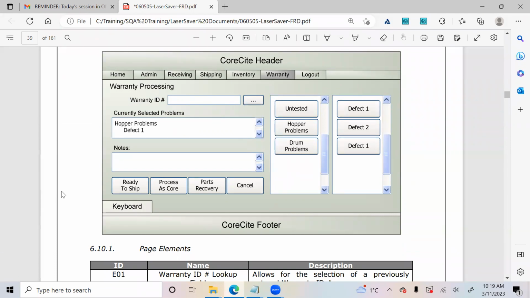Yeah, on this one, it says categories list and defect list. So is that the first? I see the list here. Would there be a button? Clicking on that, is it going to highlight these ones? Is that what it means?